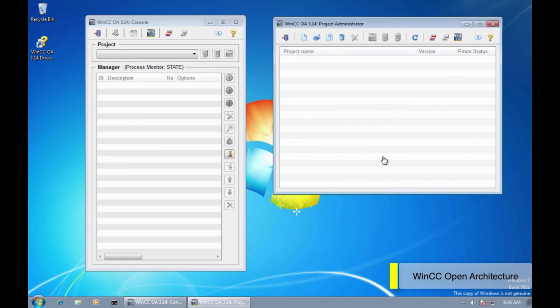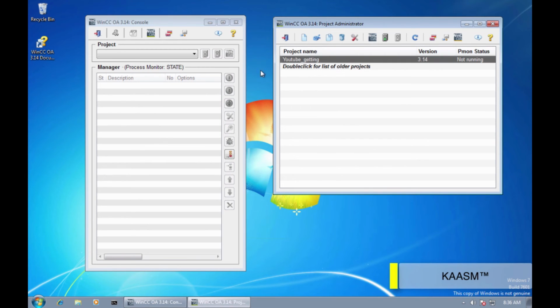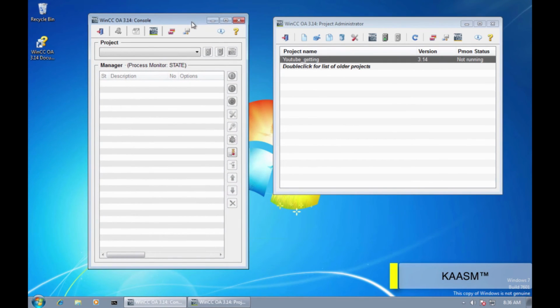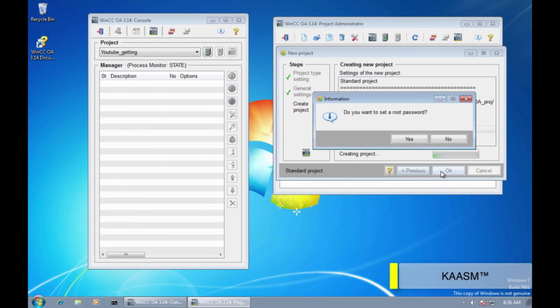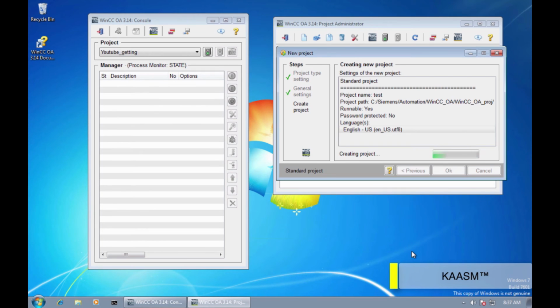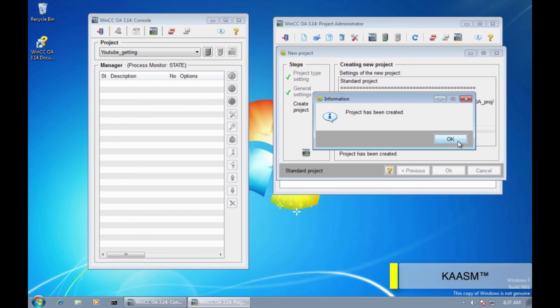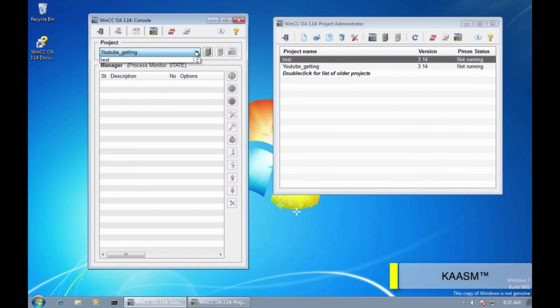Okay, great. Now that your project has been created, it will show up in the Project Admin project list. It should also show up in the WinCC OA project console. By selecting the drop-down list, the project should auto-magically populate, and indeed it has. For good measure, I'm going to quickly create a second project to show you how the WinCC OA console drop-down list will populate for ease of use. Okay, and indeed it has populated the drop-down list.